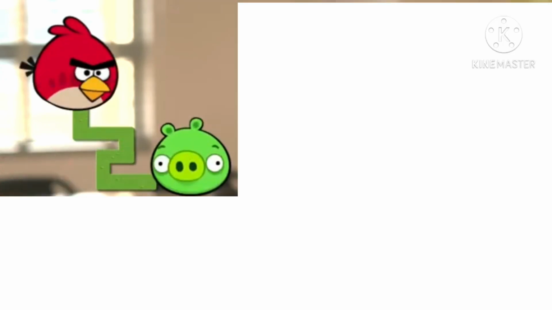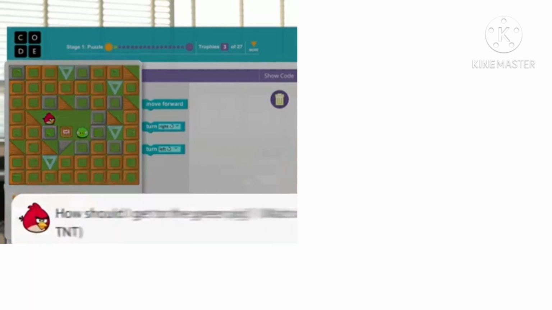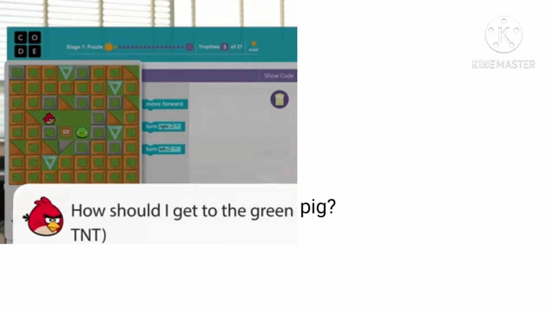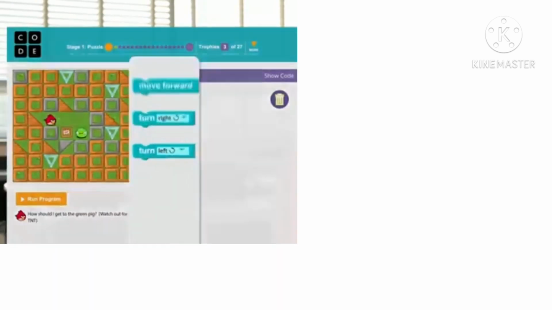To start off, we are going to build code for a program that will help this angry bird move through a maze to get to the evil pig that stole his eggs. Blockly is split into four main parts. On the left is a bird's maze, also called the play area. This is where your program will run.